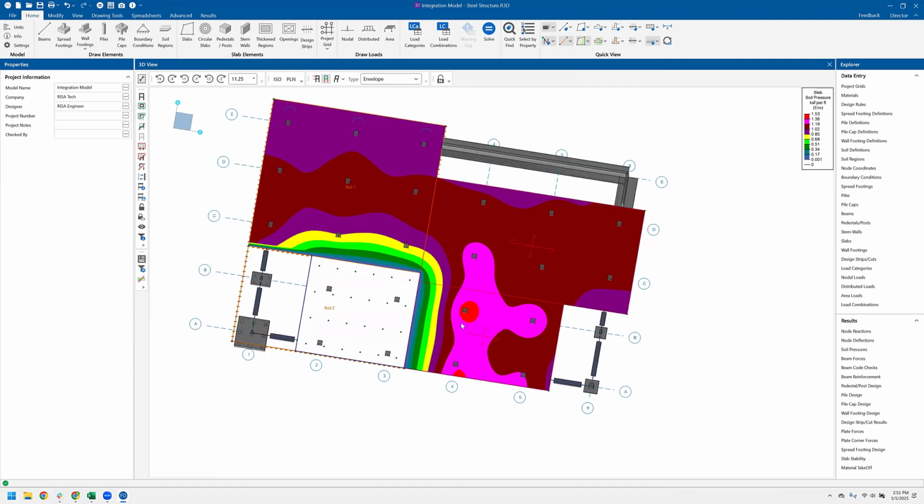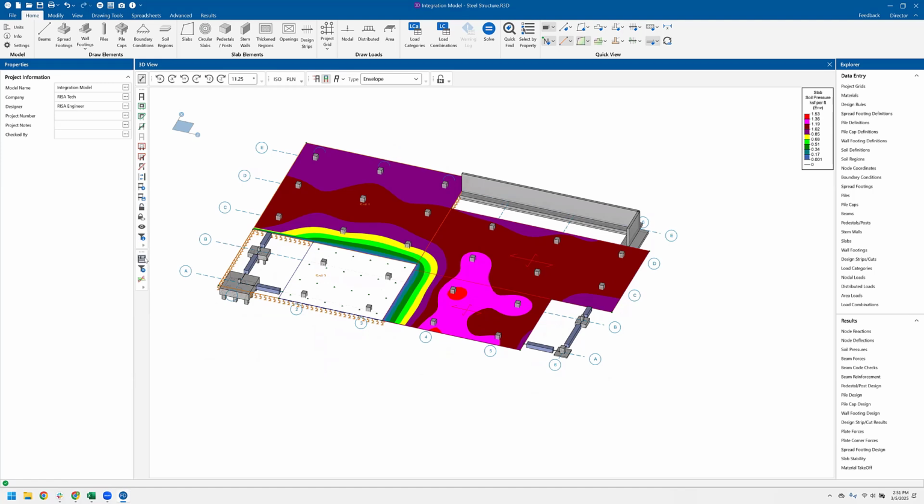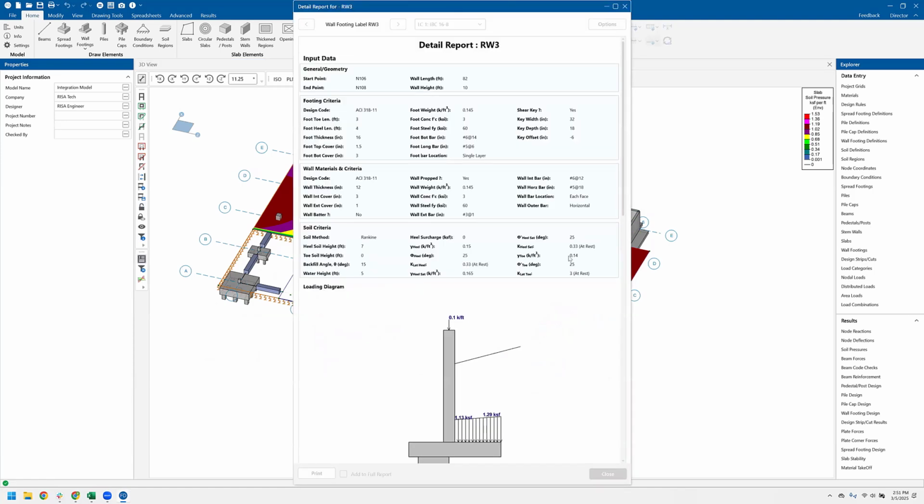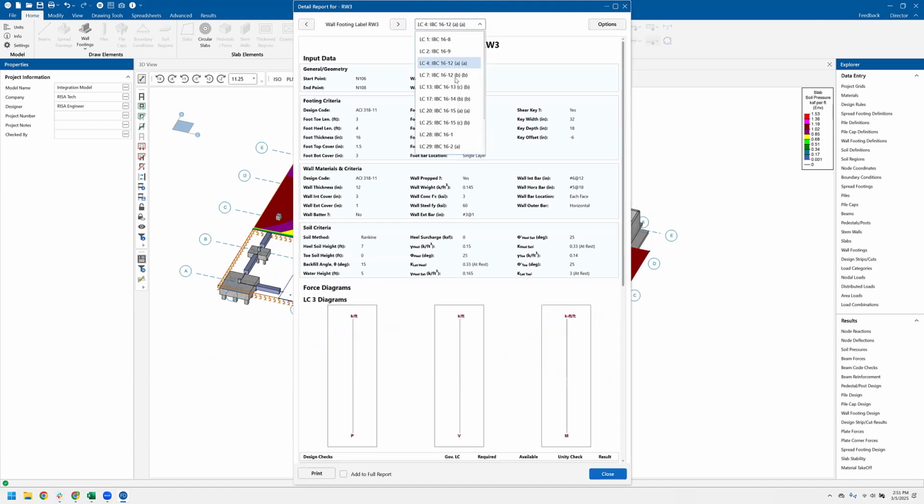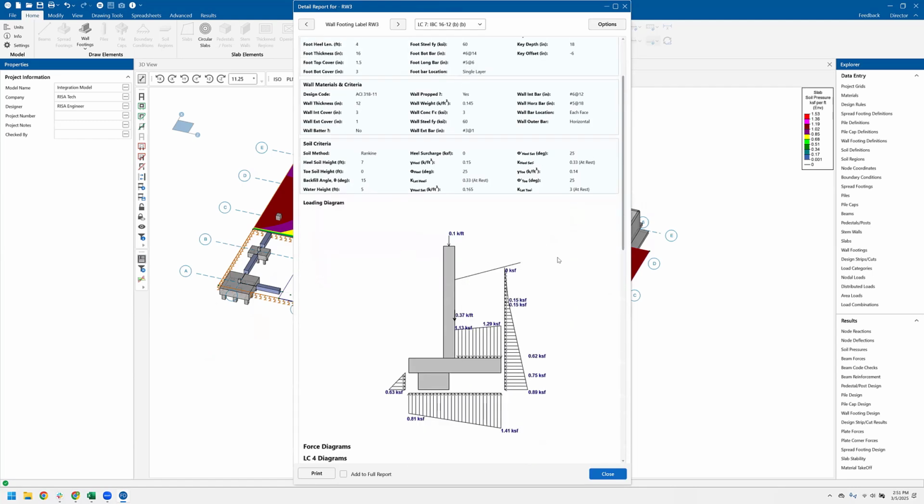We could go ahead and look at something else. So if I wanted to look at a detail report for this retaining wall, I could open up this retaining wall and say, okay, for a certain load combination, that's probably not a good one. There we go. It's a good load combination. Here's the load on the top of the wall.